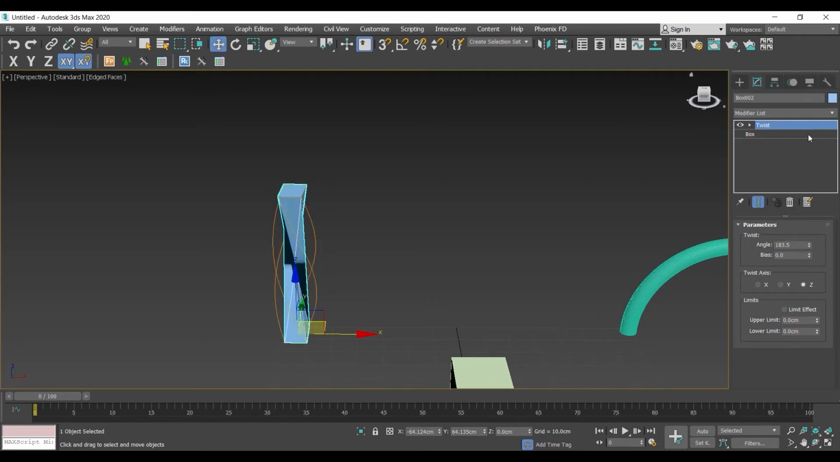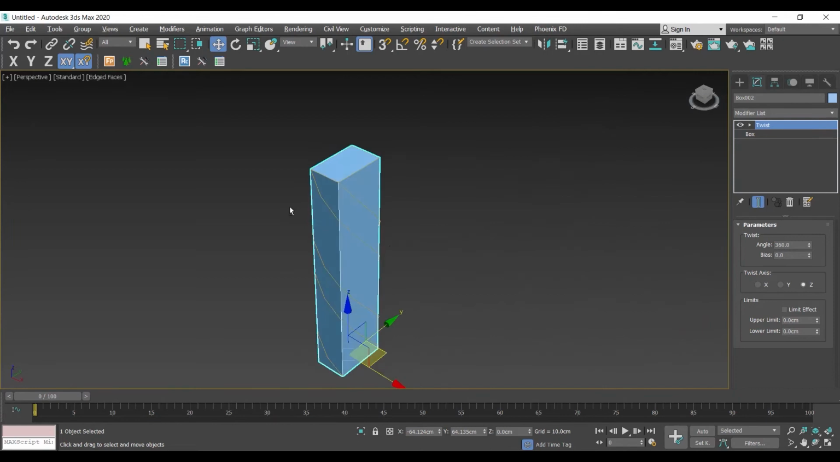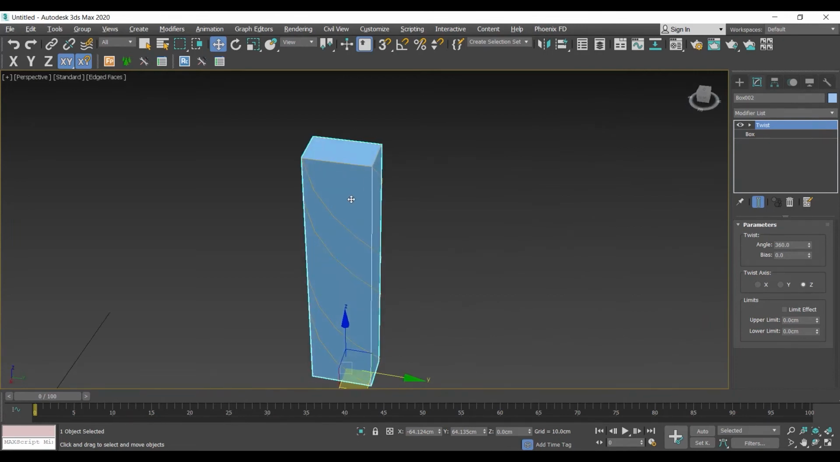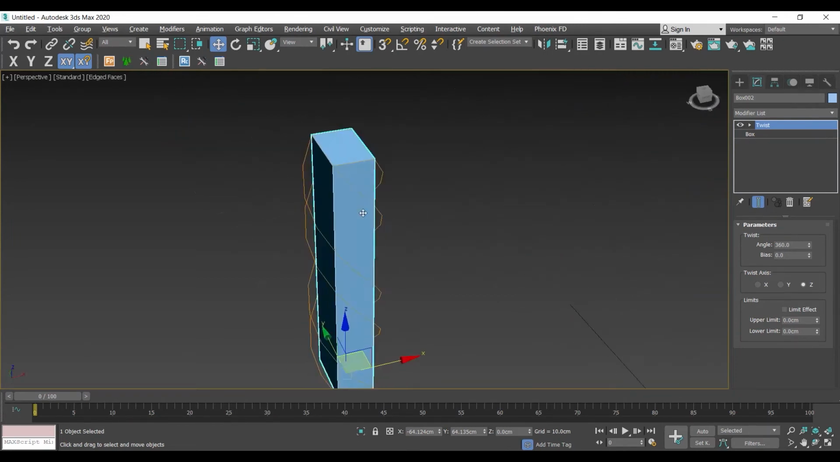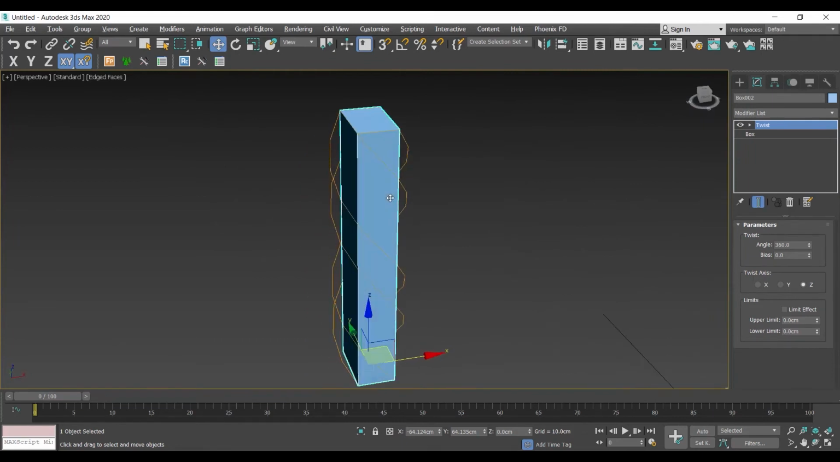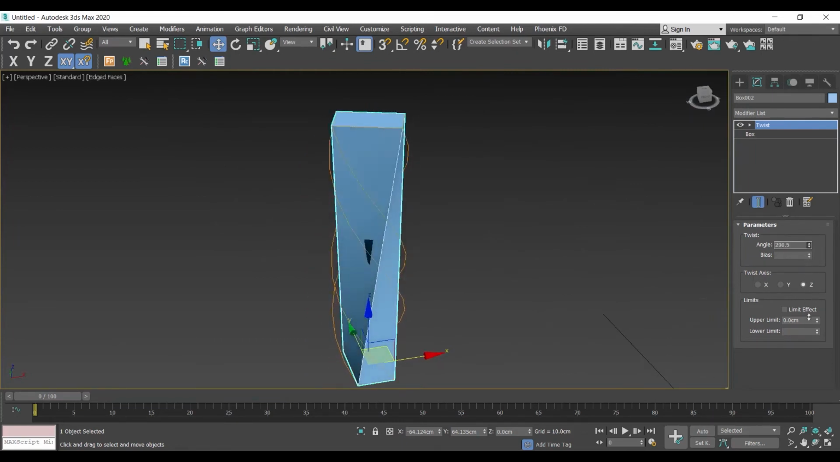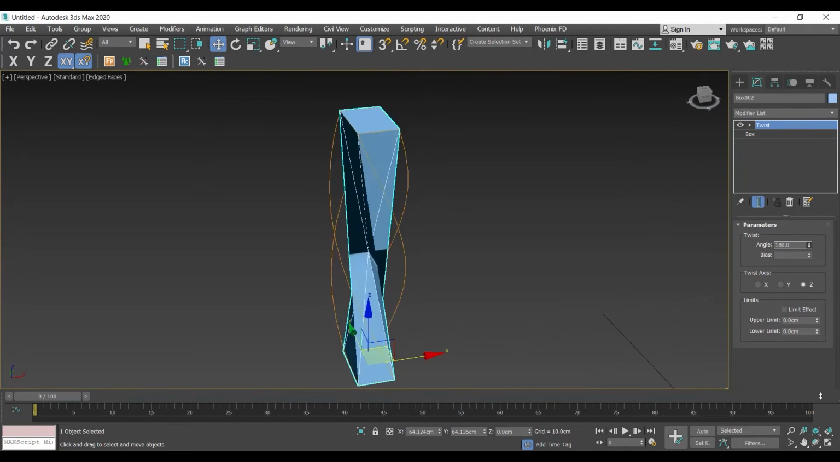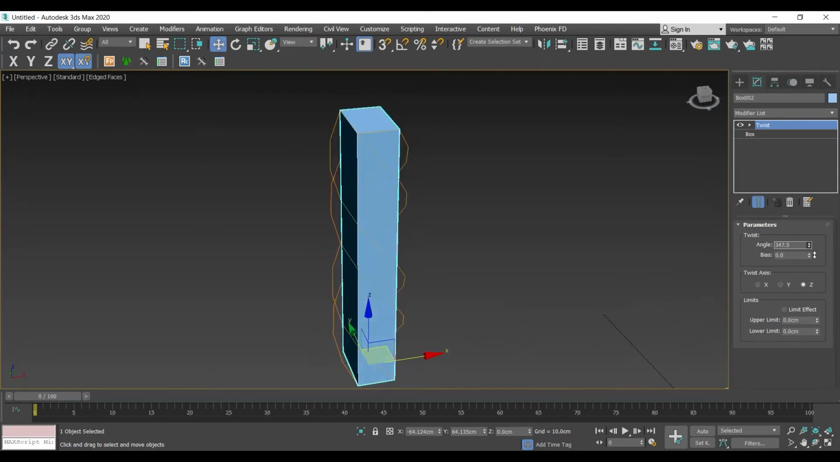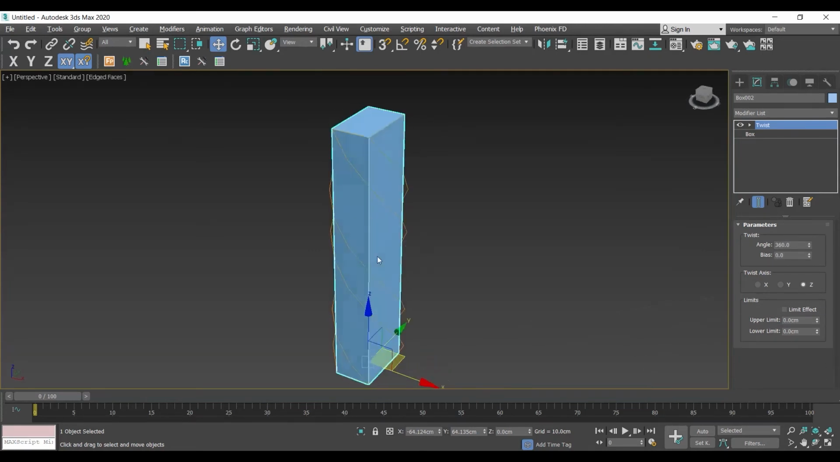As you can see, I'm twisting it. So I'm going to twist it 360 degrees. As you can see, the orange gizmo shows that this object is twisted, but the box is not. Why is that? Because simply what's happening is the object got crossed over itself and then got back to its place. So the problem is that I don't have segments to make this twist.